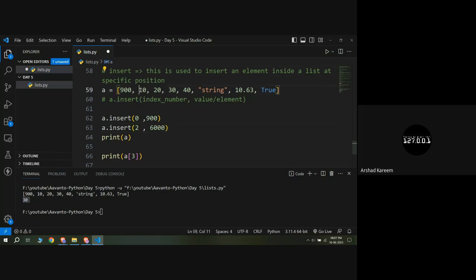Initially 900 is not in the list. So if I run this program, then you can see here I got my required output. First I am having 900, and after element 10, I got the number 6000.